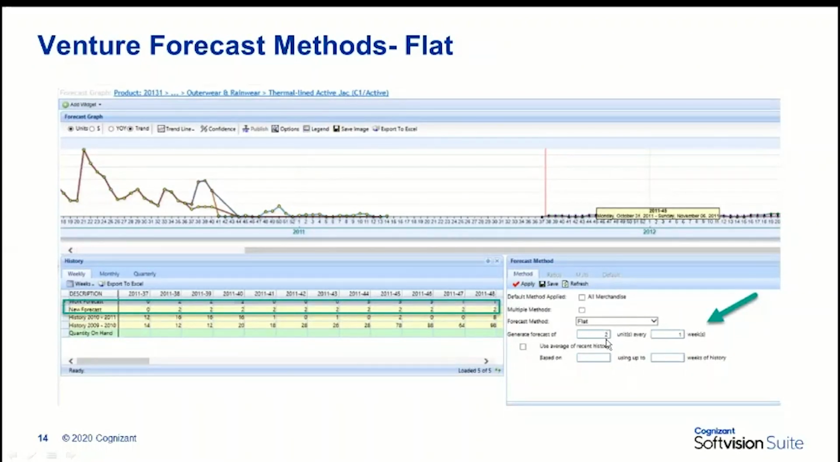Your other option is you can have an average of recent history based on a certain number of weeks. So it's now showing in my new forecast line 2 units for every week that go out there. This is one method that you cannot link. All right. And you use this, Janine, for real sporadic demand, right? Yes. No pattern. Really, sporadic anything.